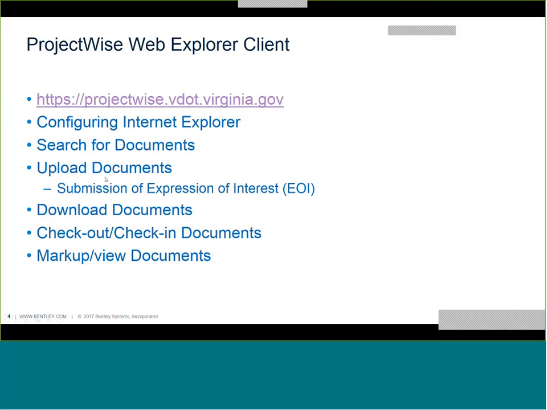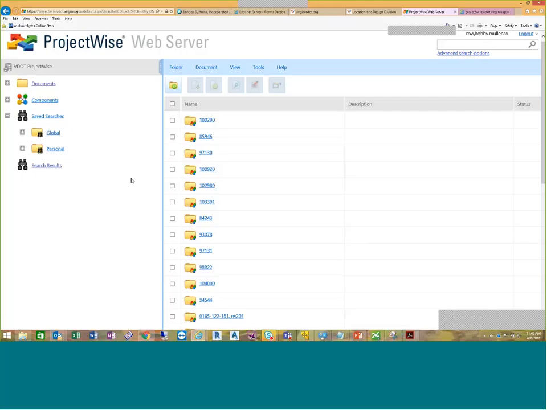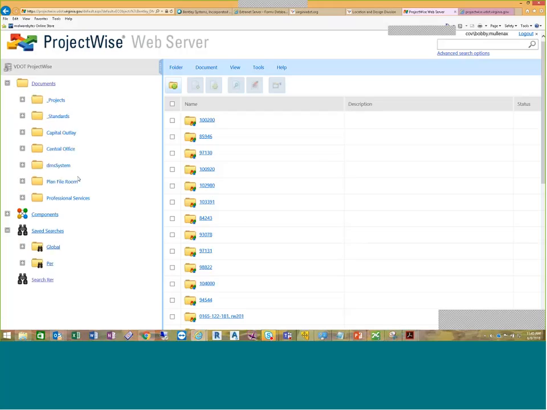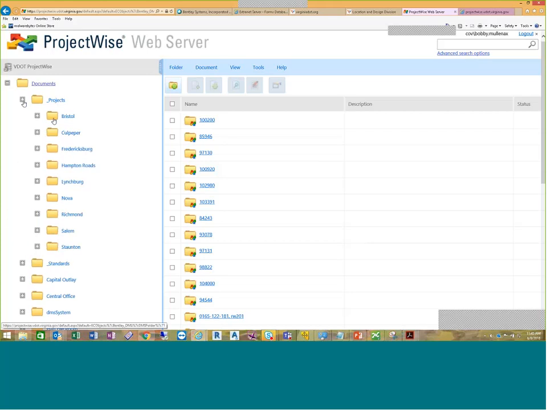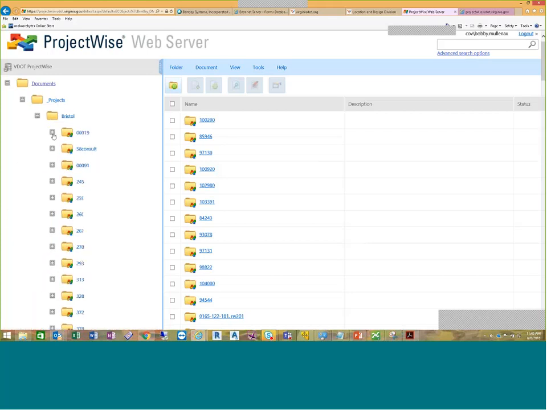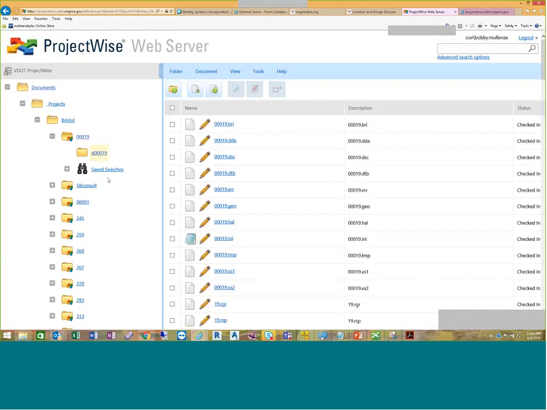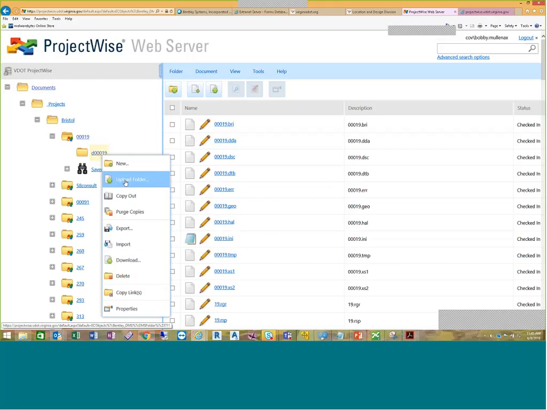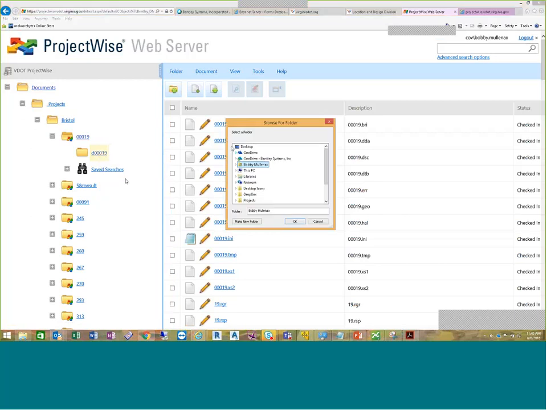Uploading documents. Let's just take a quick look at uploading some documents. We'll take a look at the actual submission for expression of interest uploading process, then downloading documents, checking in and out, and then viewing. We've already viewed a couple documents, but we'll re-emphasize it. So, uploading a document is as simple as going to the folder where you have read-write access. You'll only be able to do this in a folder where you have read-write access. Say in this project here, I wanted to upload an entire folder. I could right-click this folder and say upload folder. It'll ask what folder you want. Pick it, hit OK, and it uploads it.